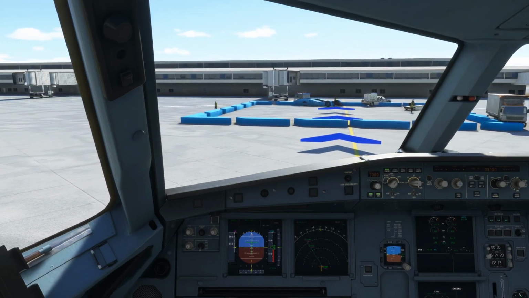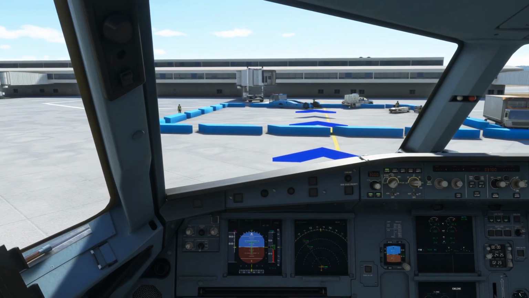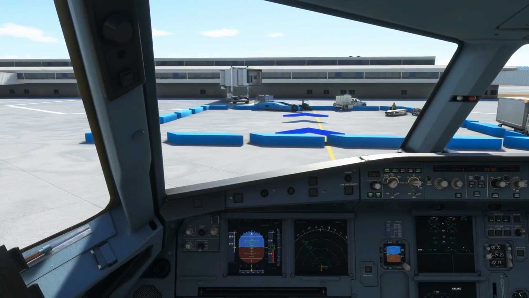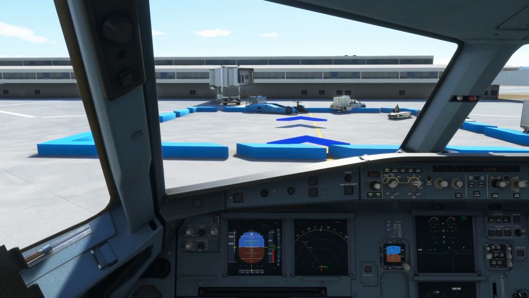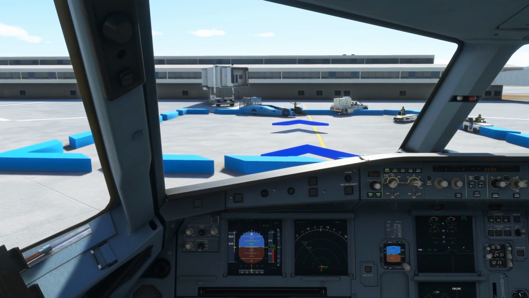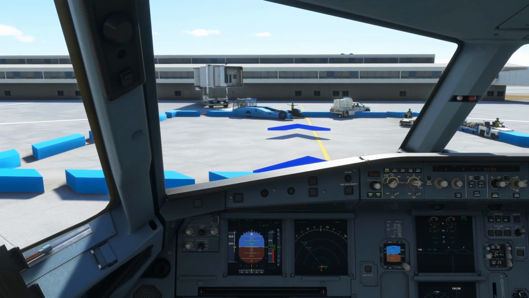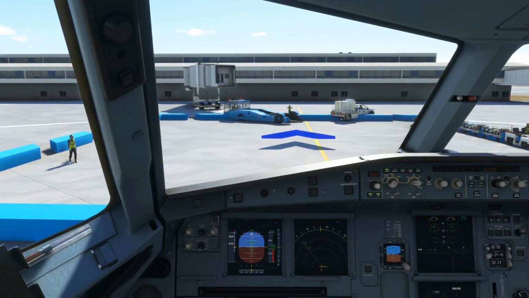So here we are. I always turn on the taxi guides. It's easy to find your way. Otherwise, if you want to find the taxiway and the gate, you have to refer to the charts and read all the signs on the runway. But I find it easy by turning on the guides for the taxi.